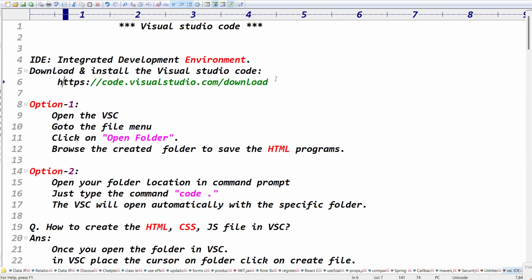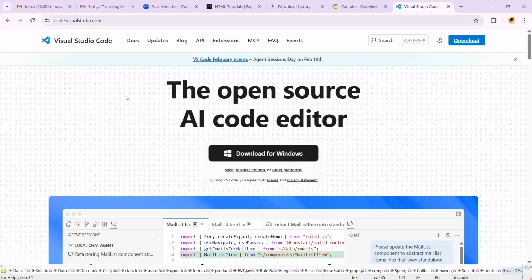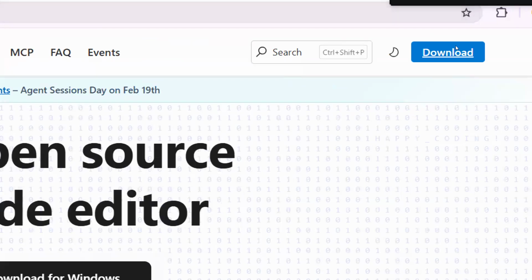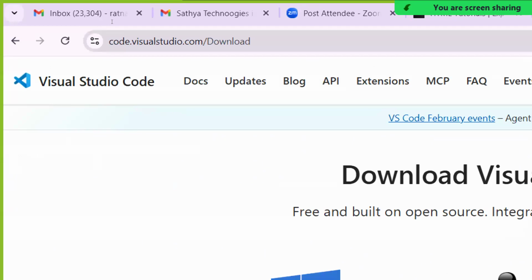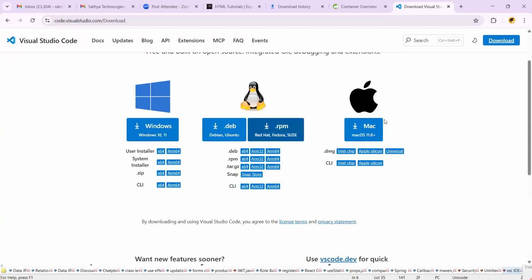Simply type the website code.visualstudio.com in the browser, and you get the website link like this. On the right side we have the download option. Click on download, and just check the URL once: code.visualstudio.com/download. Here we can see Windows, Mac, and Linux.